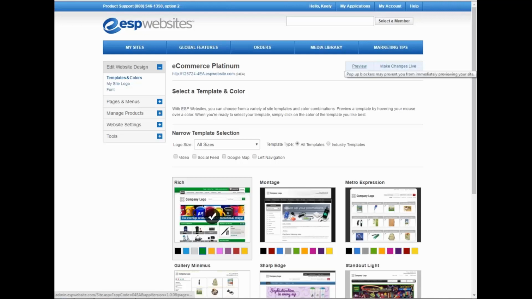The preview mode for your ESP website is only available within the ESP website's admin, and you can only see it if you have access to the ESP website's admin. After you make any changes to your ESP website and click Save, you can click the preview button in the top right-hand corner to see what it will look like before your end users see it.